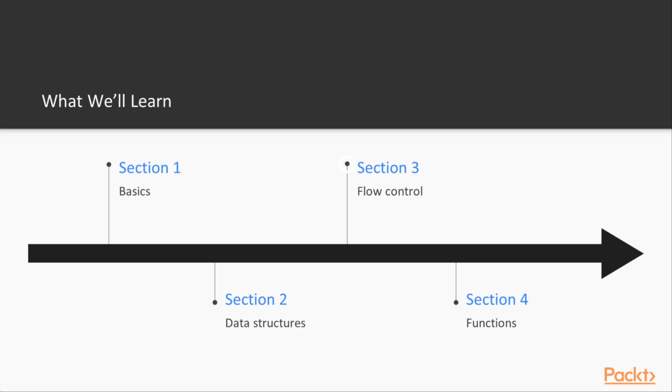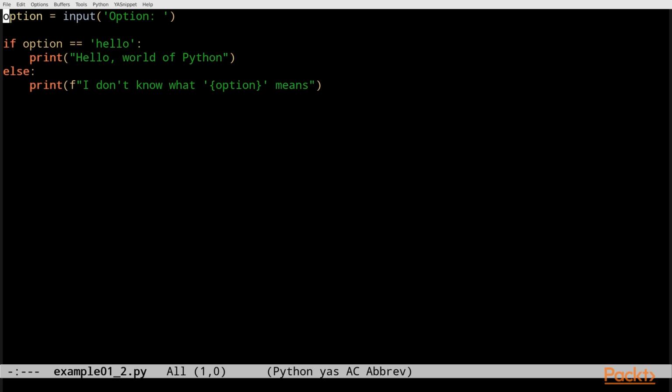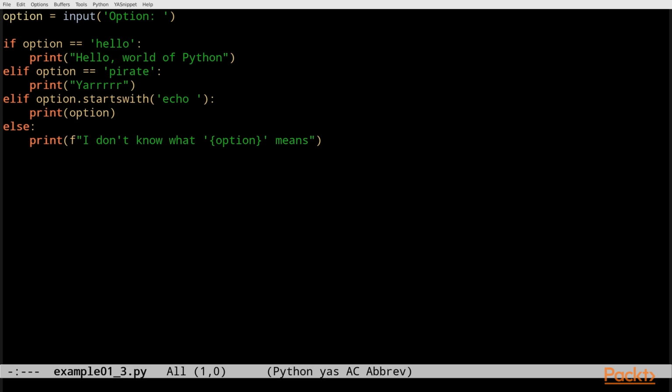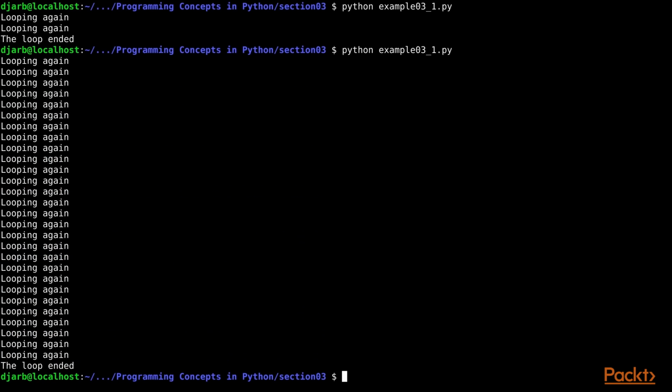In the third section, we'll be looking at how to tell a Python program to make decisions and perform repeating tasks. We'll learn about if statements, for loops, while loops, and the related concept of condition expressions.